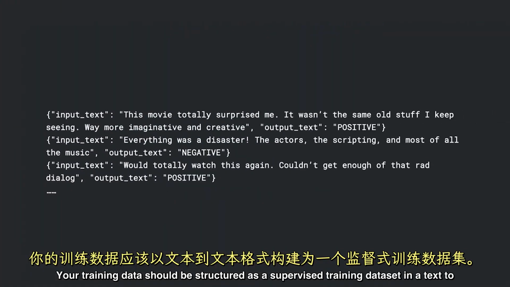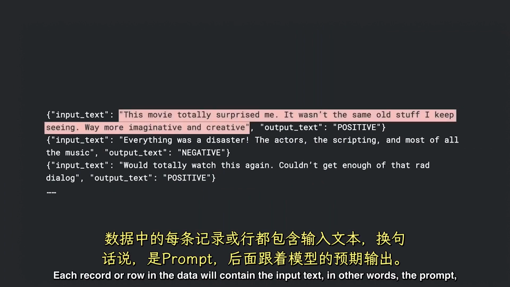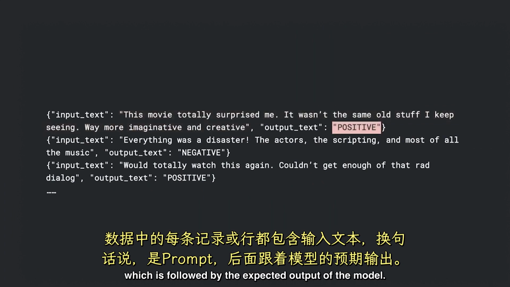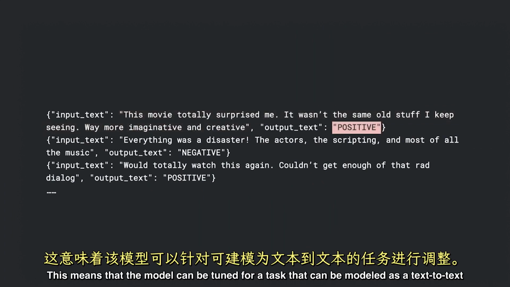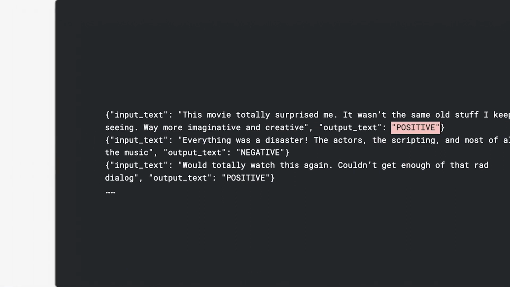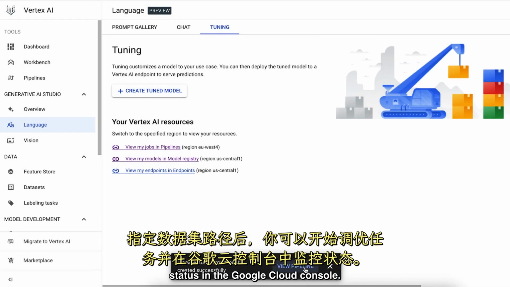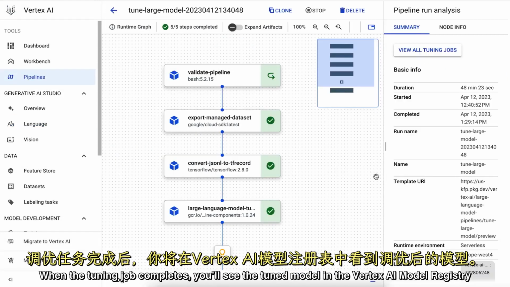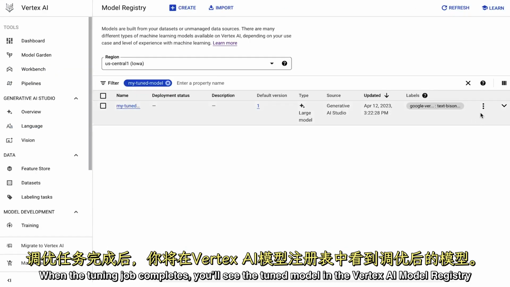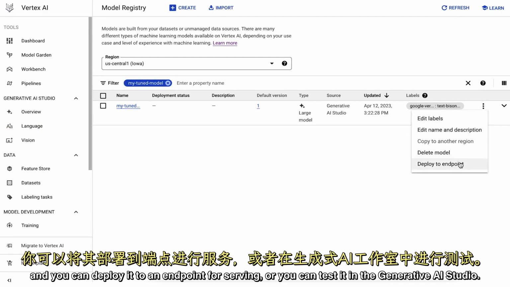Your training data should be structured as a supervised training dataset in a text-to-text format. Each record or row in the data will contain the input text, in other words, the prompt, which is followed by the expected output of the model. This means that the model can be tuned for a task that can be modeled as a text-to-text problem. After specifying the path to your dataset, you can start the tuning job and monitor the status in the Google Cloud Console. When the tuning job completes, you'll see the tuned model in the Vertex AI model registry, and you can deploy it to an endpoint for serving, or you can test it in the Generative AI Studio.